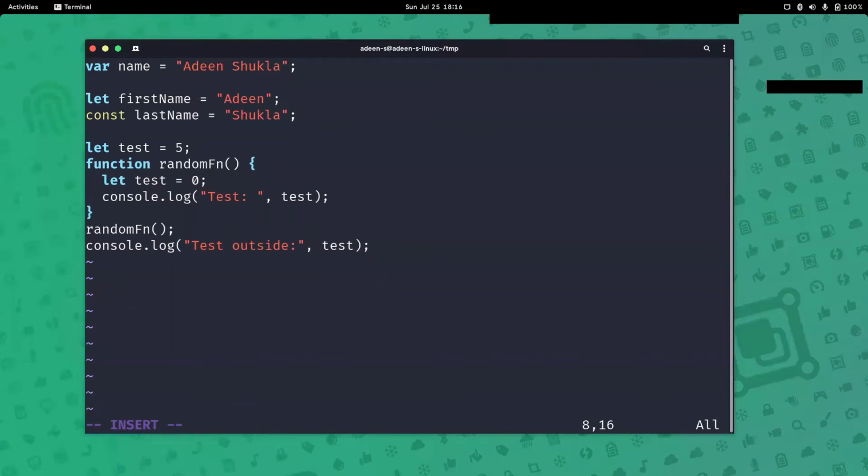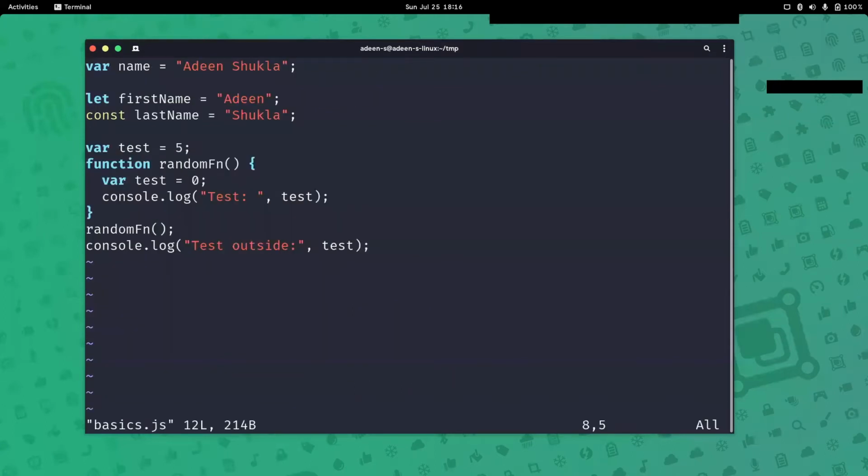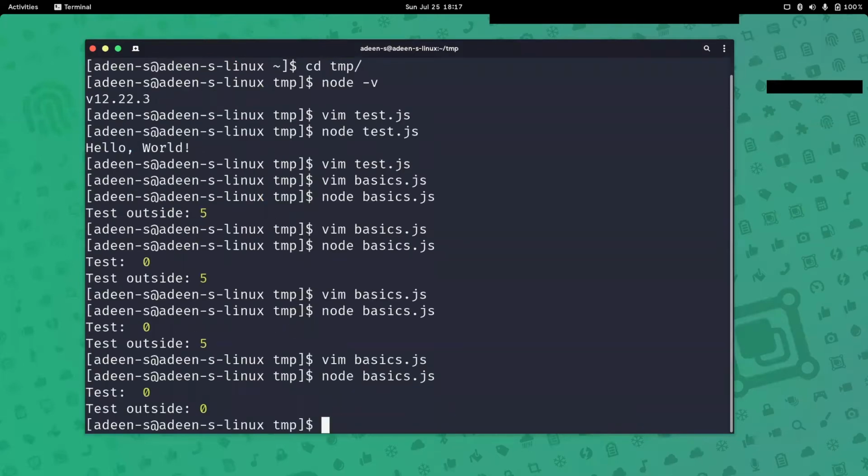And let's try the same thing with, let's change it to var, and let's try the same thing again. Inside is 0, outside it's 5. But let's do one thing. Let's remove this var. And let's run it now. Inside is 0, outside is also 0.